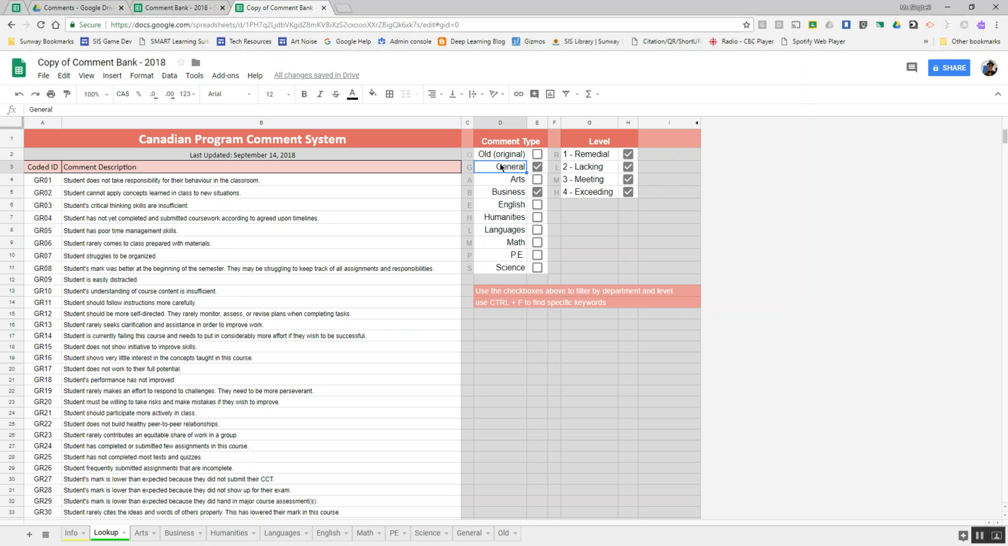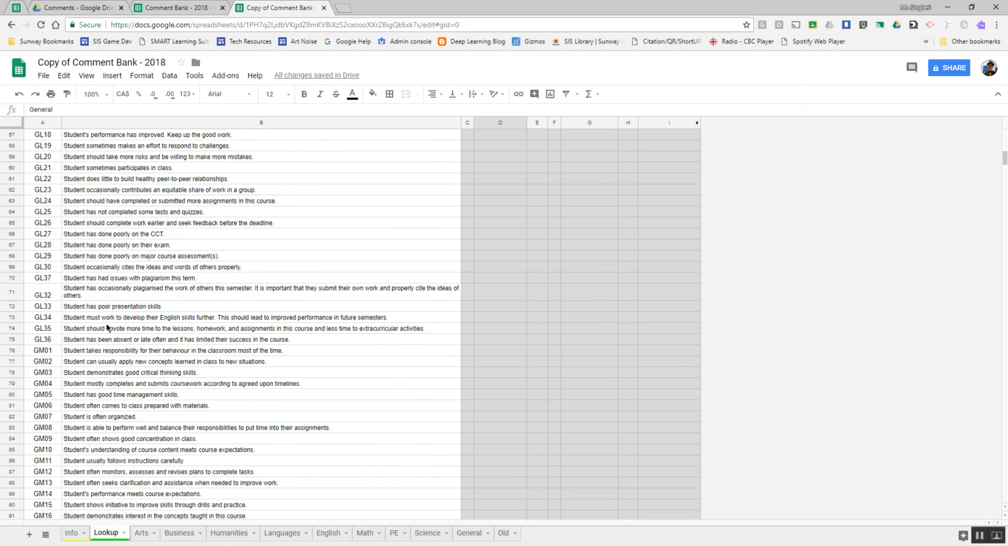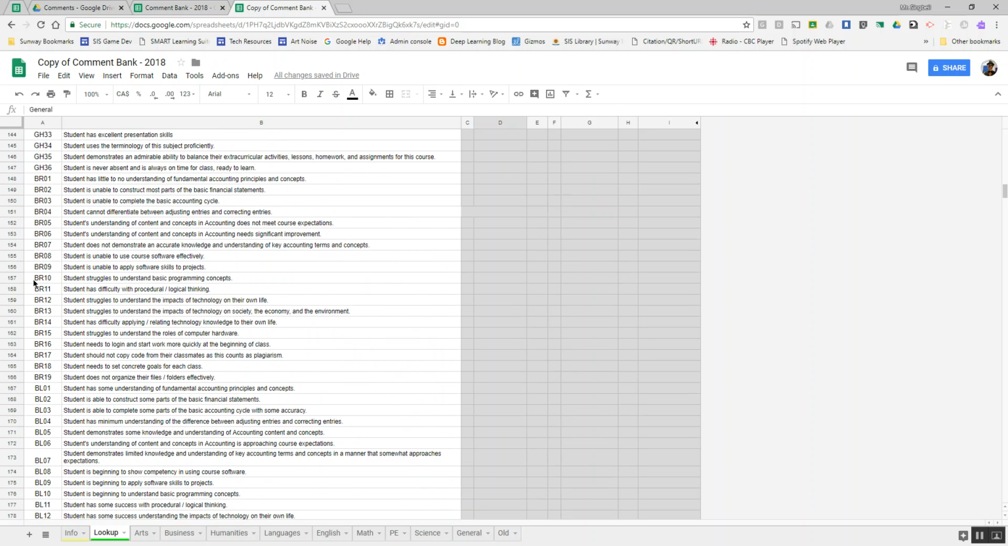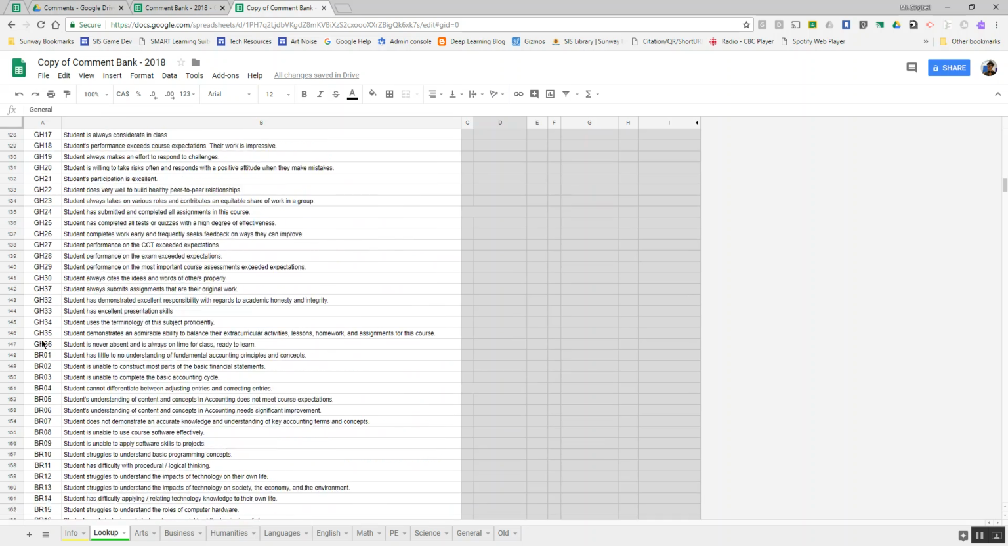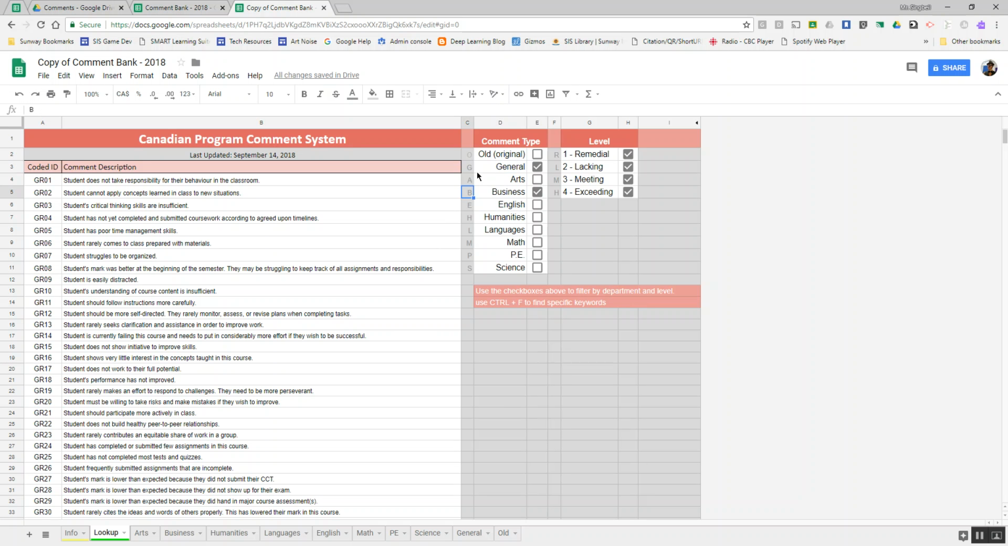Now, what that does is it gives us all the general comments that are related to learning skills, and then it also gives us, if you scroll down, we see G, and then suddenly it switches to B, that means that's the business comment. And you can see the codes as a quick reference here if you're wondering.